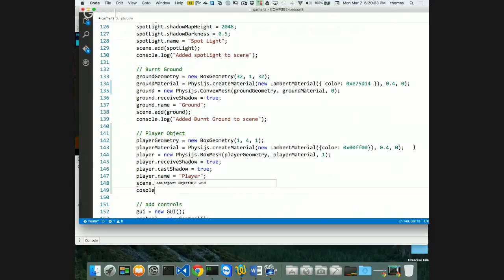Console.log, that's going to say added player to scene. Okay, if all goes well, when I save everything, I have a player, but it's going to appear right in the middle of my scene. So where should I put my player's position? That I can do for the first time. I've got to put it up somewhere, right?